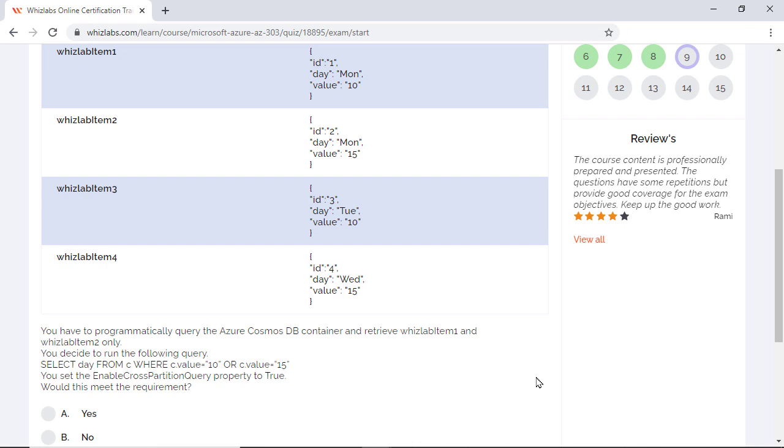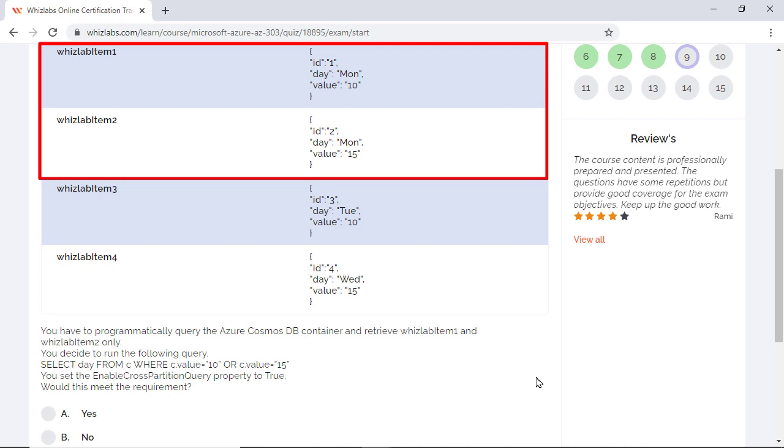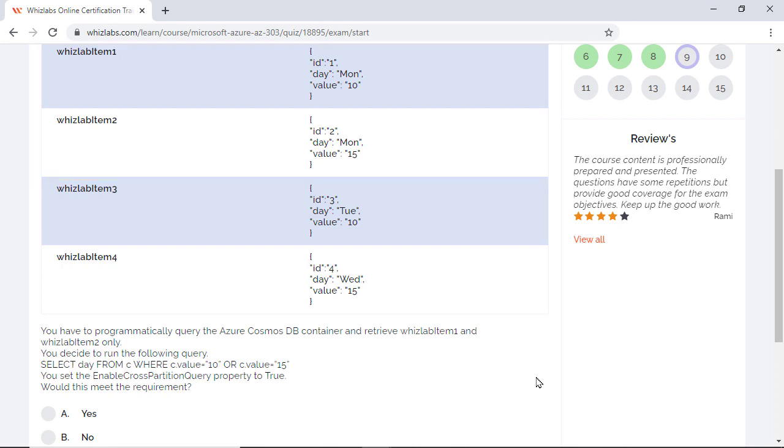Since the partition key is day, there will be 3 logical partitions. Items 1 and 2 will be in the first logical partition, and items 3 and 4 will be in the second and the third logical partitions respectively. Cross-partition query is enabled, so this query will select all 4 items across the partitions as the value 10 or 15 is present in all the items. To select only the first 2 items, you should query on the partition key. So the correct answer is no.